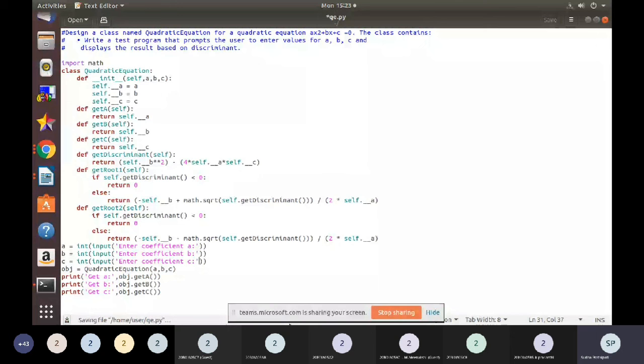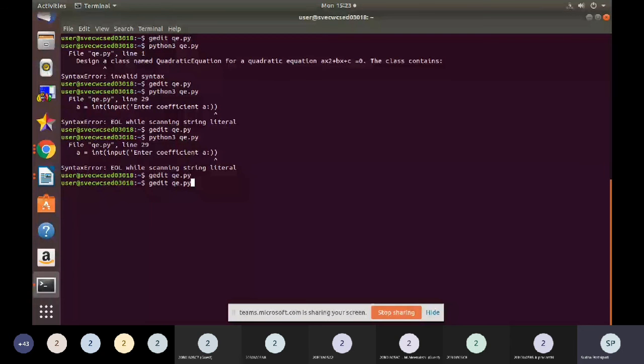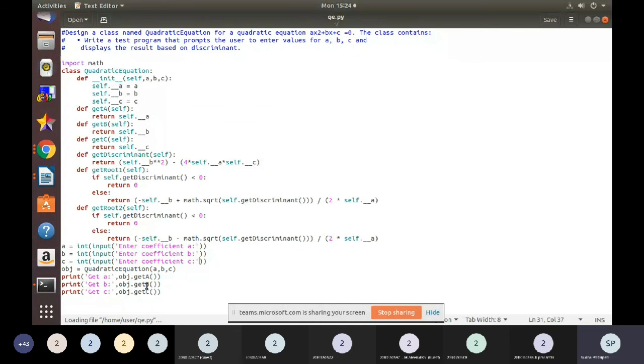So let us just read in the values of A, B, and C and see whether it is working fine or not. So 1, 2, and 1. You can see that the methods get A, B, C are working well for us. So let me get back to your program. This is regarding how you're accessing the private variables through the get methods. What we need to do now is calculate the discriminant and call the discriminant method. So let me do that now.